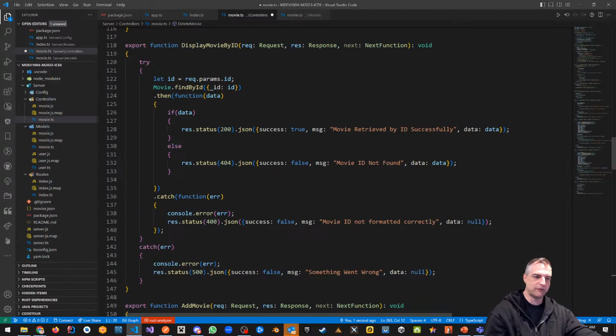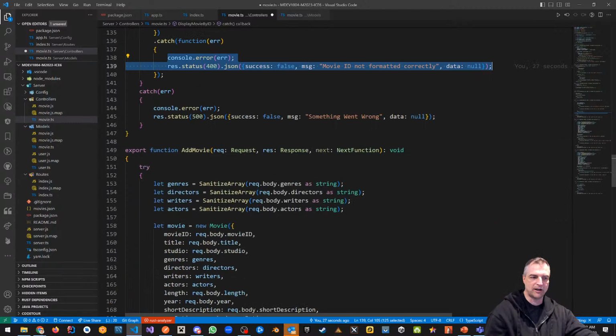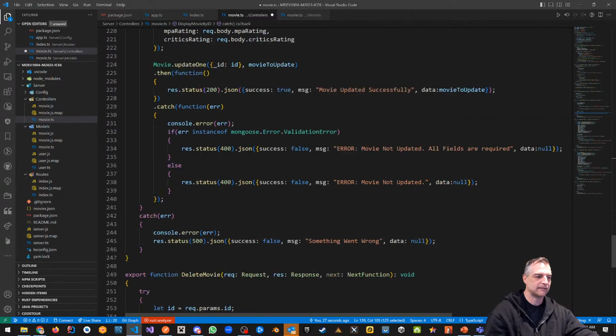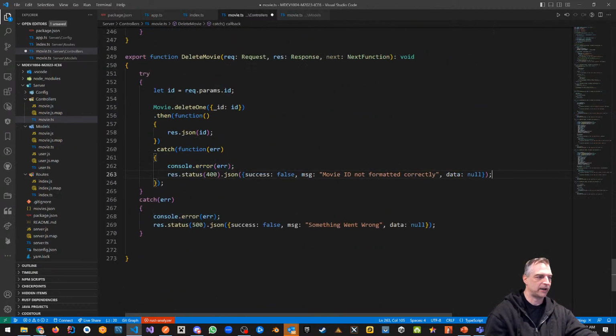The movie ID was not formatted correctly. And this is going to be the same thing. Literally, that's a copy paste. I don't have to use Copilot for that, all right? So this is definitely something that I want to put in here. In the catch statement, I want to change that so that this is the exact same thing. Movie ID was not formatted correctly, so I can't delete it, right? That's here. That's this part, okay?